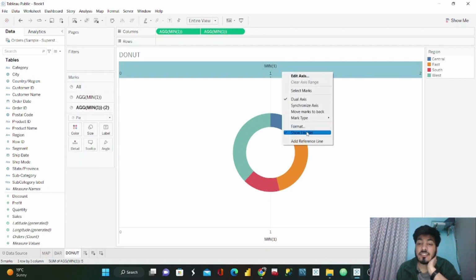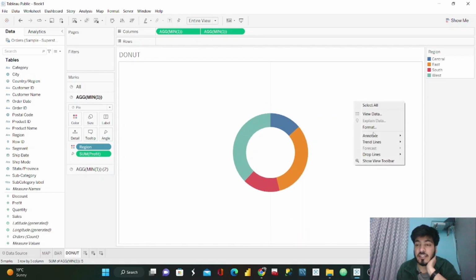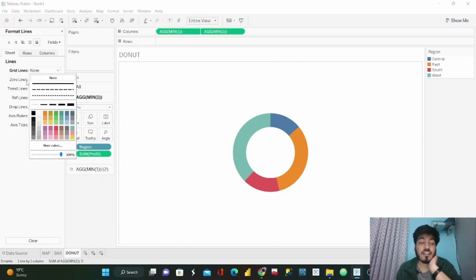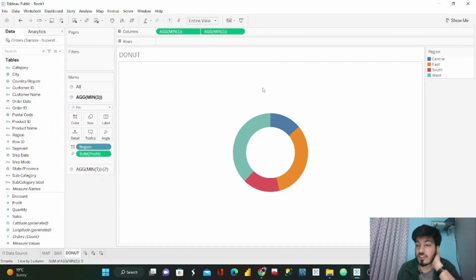So just remove this header. So right click, show header, remove this, right click, show header, and just click on format and just remove the grid lines. Click on none, none, zero line, none. Okay, perfect. So now what we want to do is we want to show the profit number right here.